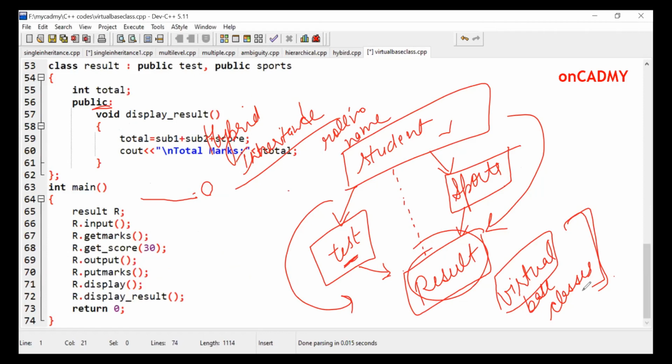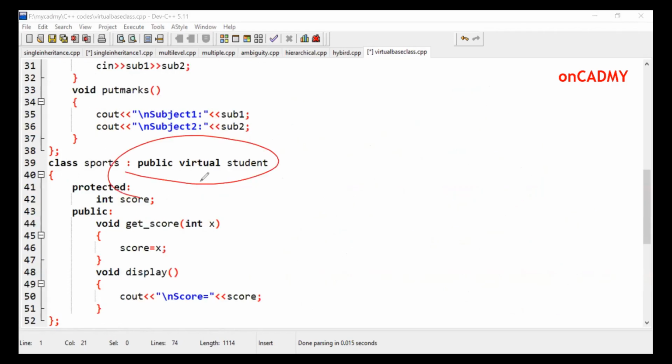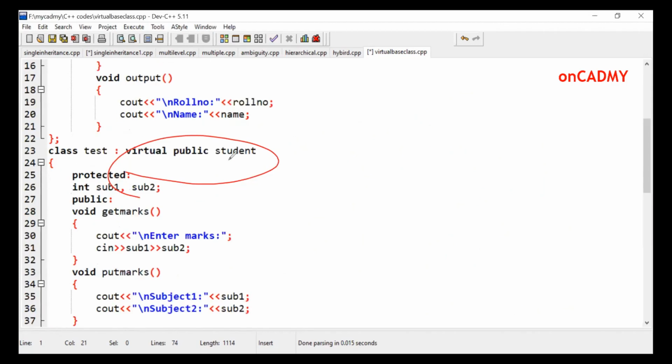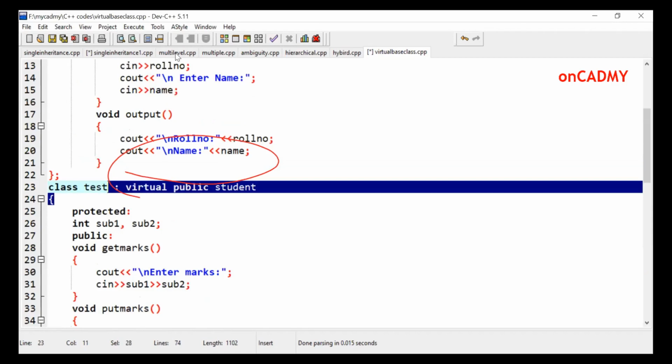So you can see here the only difference was over here, class sports public virtual student, or this one, class test virtual public student. That's it. Only the difference is in this line. Now let's execute this program.